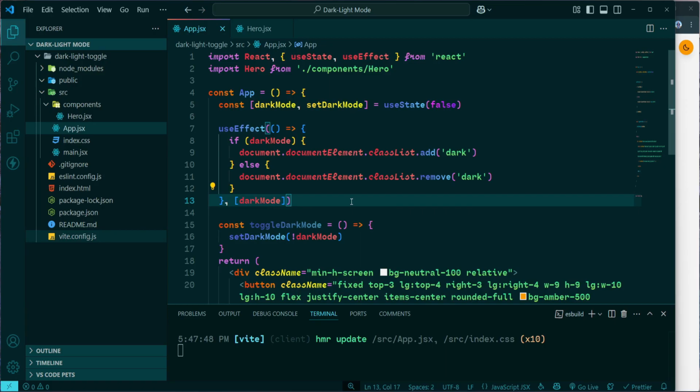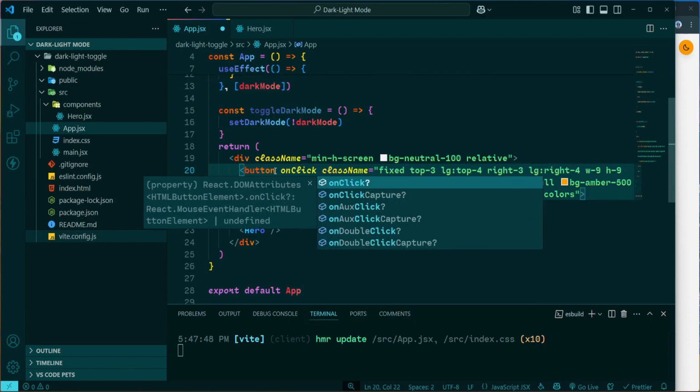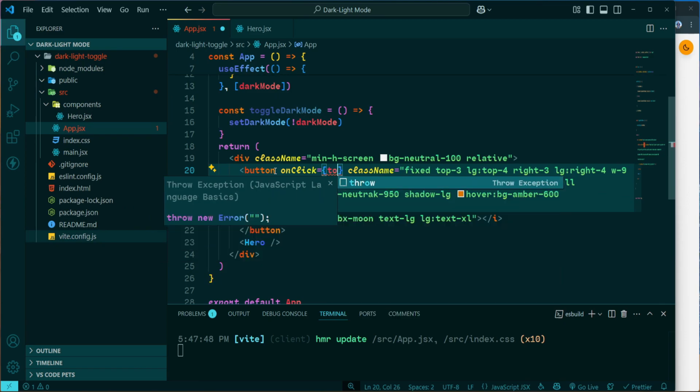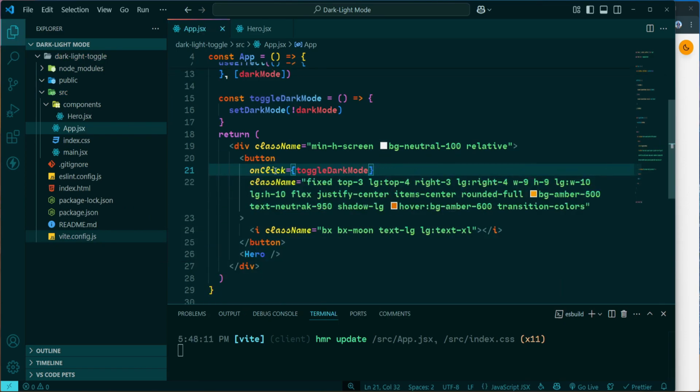Alright, so now that we've set everything up logically, we need to connect this functionality to our button. For this, we will use a simple onClick event handler on our toggle button. So here I'm going to add onClick event handler, and on click we have to call toggle dark mode function. So every time the button is clicked, our toggle dark mode function runs, changing the theme state and ultimately updating our website's appearance accordingly.